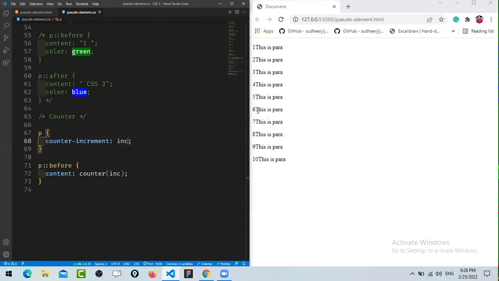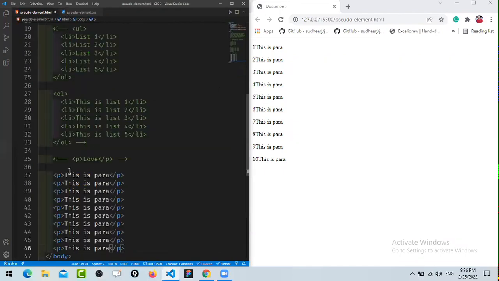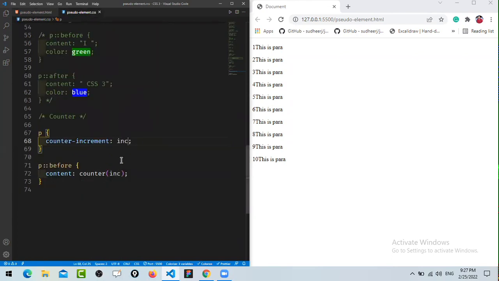Now we do not have any space between this number and this paragraph. So what you can do, either you can put one space here. This prettier is not allowing me, but you can do it. Or else, if you want to give some space after this counter, simply put a string here and give one space in that. So see here, now we have one space between these two things. Okay, so we are able to add it, you can see, before this para.